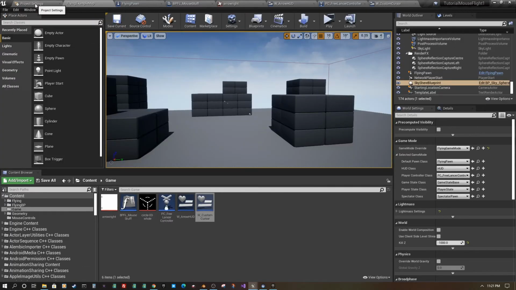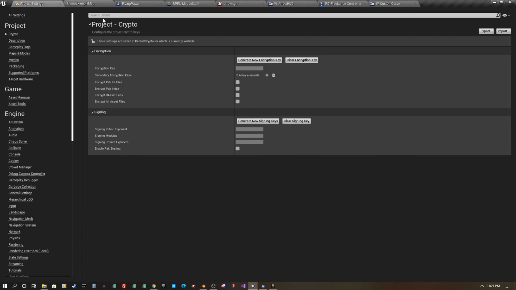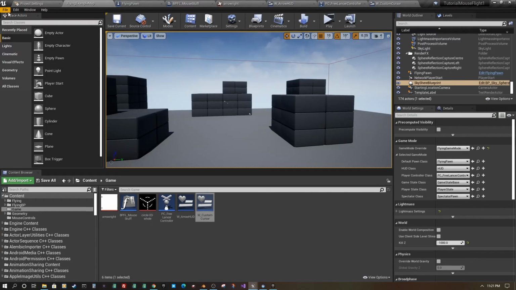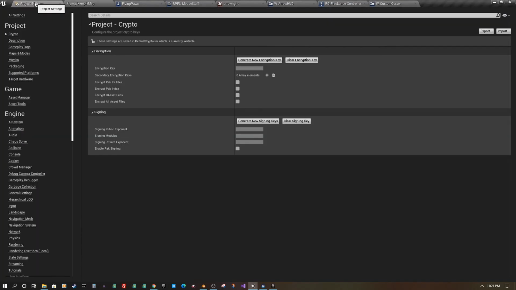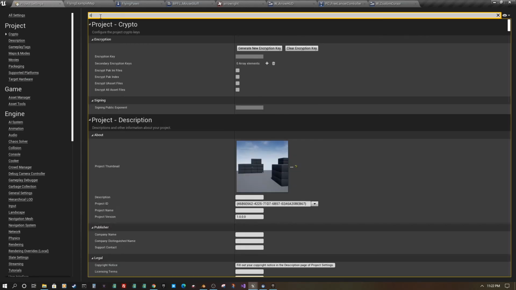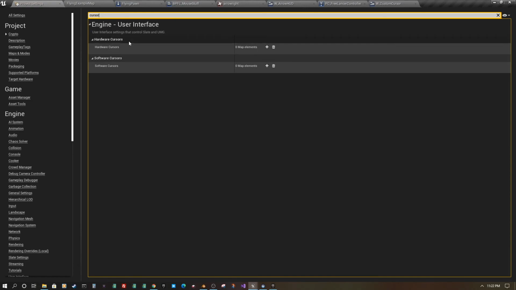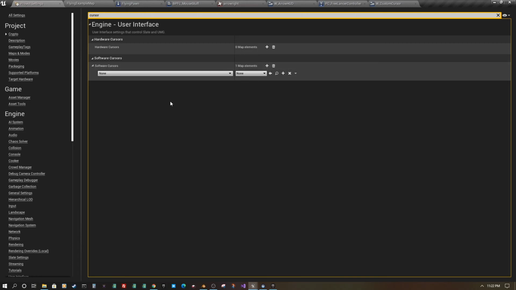You can go into your project settings. Okay, so if you need to find your project settings, if you go to edit, it's project settings. Mine is always open. So once you go to project settings, type in cursor in the top here, and you'll see hardware and software cursors. I've been using the software cursor. So if you just click this plus, it will allow you to change any of these crosshairs.